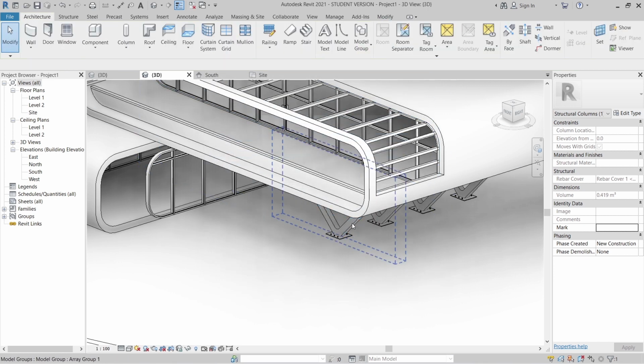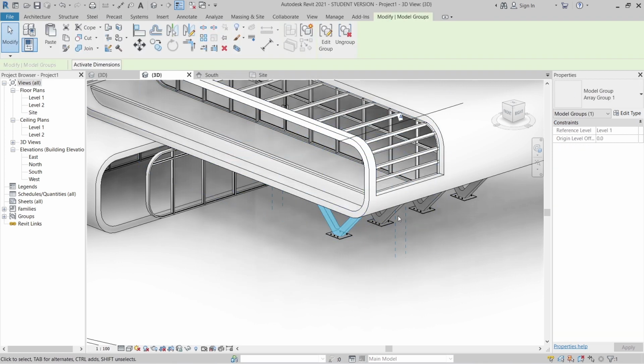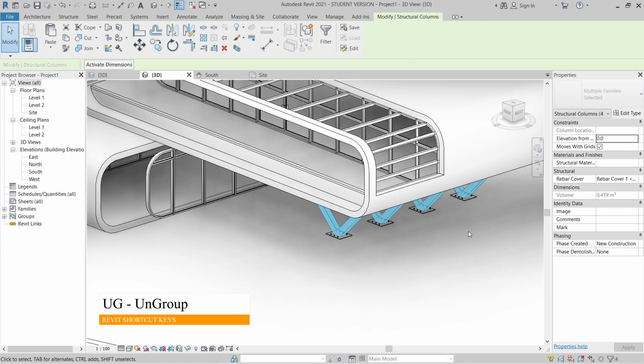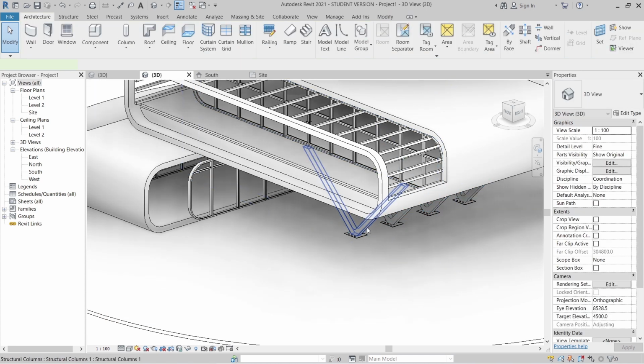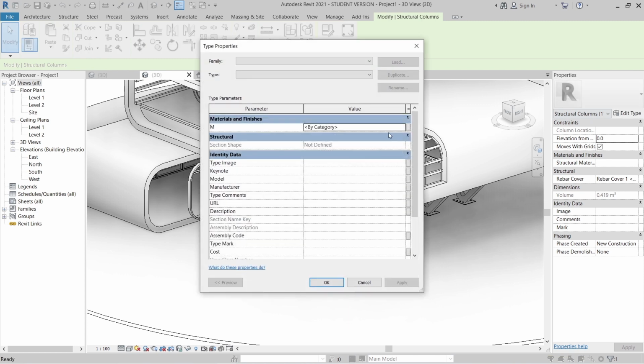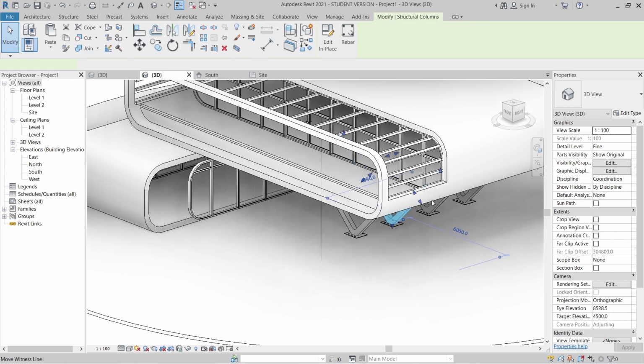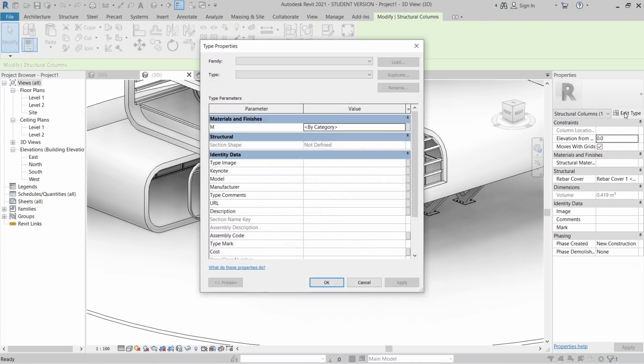Okay, I need to ungroup all first. Select all of them and use G for ungroup, then let me select here first, then edit type again, apply, hit finish. Let me see first, do we need to apply all? Okay, we need to apply all.